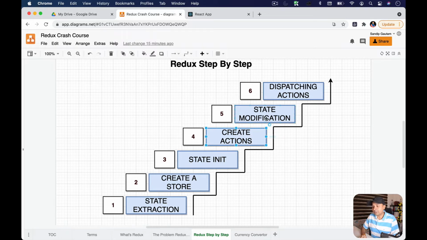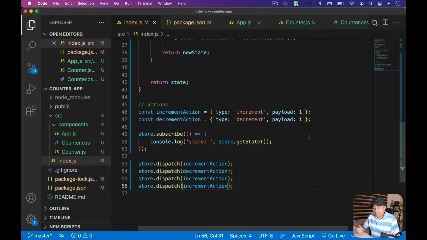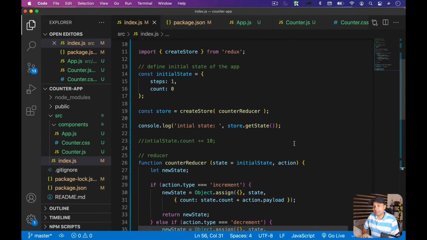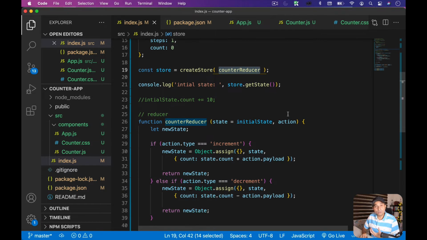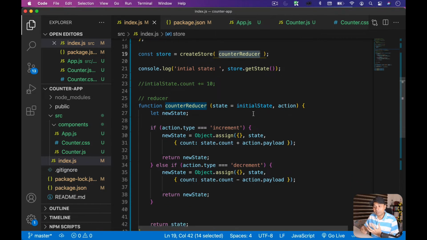And actions are nothing but objects. Then we did state modification using the reducer function. Reducer is nothing but a pure function. And then we have dispatched the action to change the state. You see here, right? These are all the steps we have taken. We have created the initial state. We have created a store. We have passed the reducer function, because the reducer function is responsible for manipulating the state.